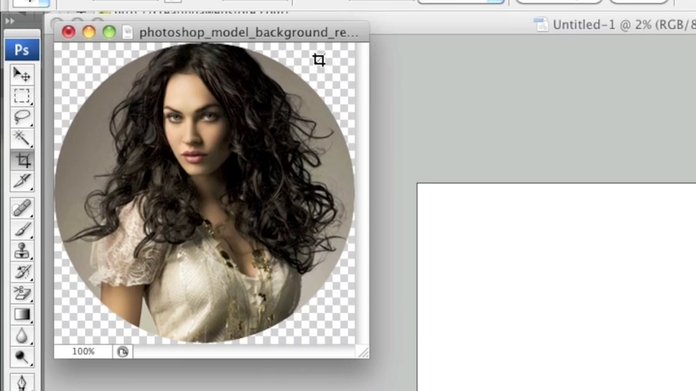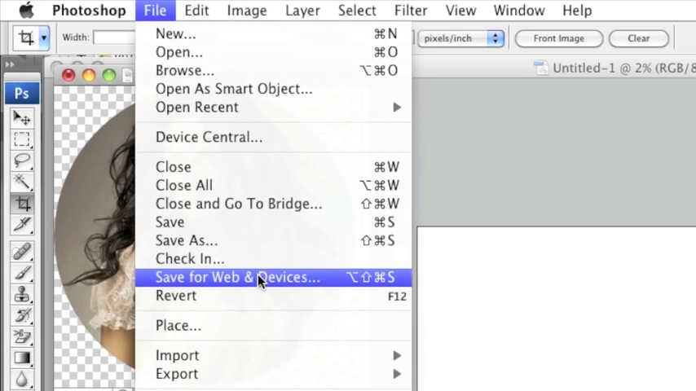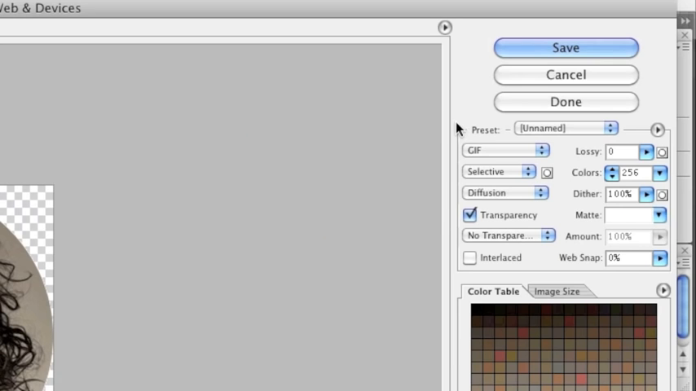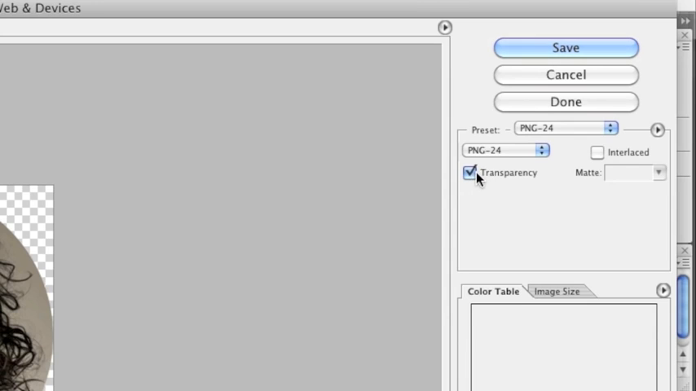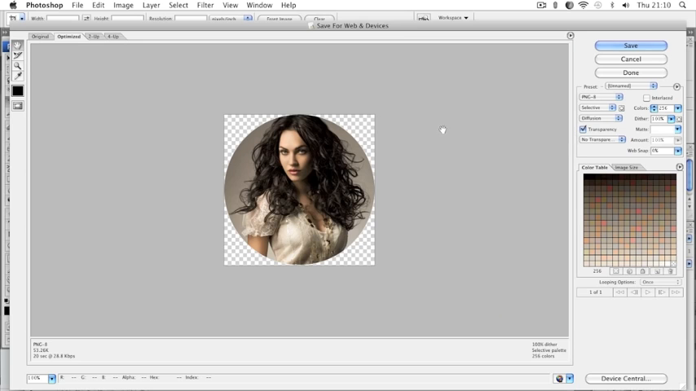Now, since our background is transparent, if we were to upload this image on our website, whatever color the background of the page on the website is, that would be shown here. That is, if you save the image in the right format. For example, go to File, Save for Web and Devices, and make sure that the image type is set to PNG-24 or PNG-8, and make sure that transparency is selected. Then you would be able to have an image with a transparent background saved.